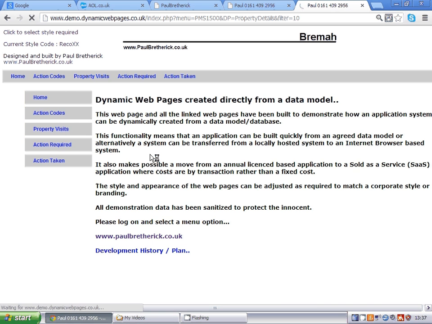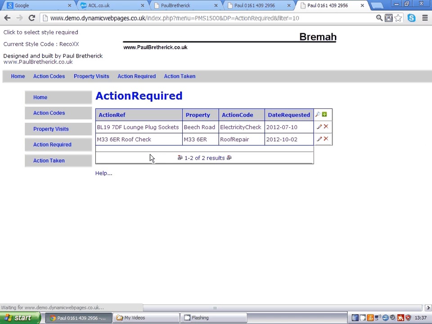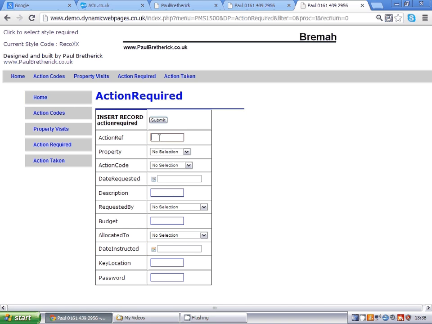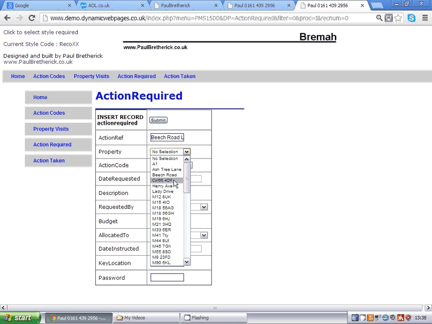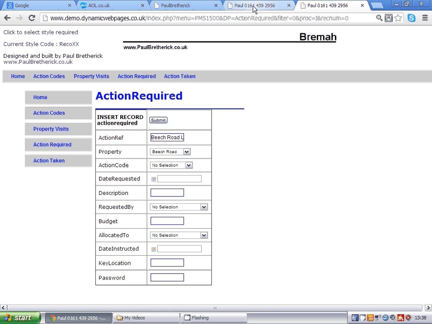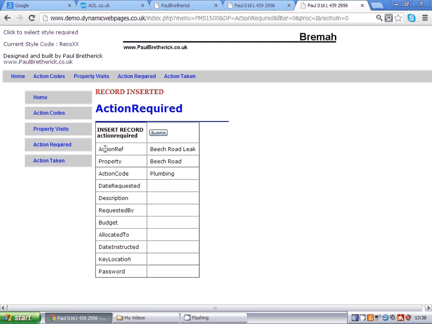You can add an action required on Beach Road, or indeed on any property. So this is our Beach Road, Beach Road leak, and you can add Beach Road. But as you can see, the Ash Tree Lane is already there, which is the one that we've just added on the other tab. And it's a plumbing repair, so you can add when it's requested, etcetera. So hopefully you'll get an idea of how quickly you can do this.